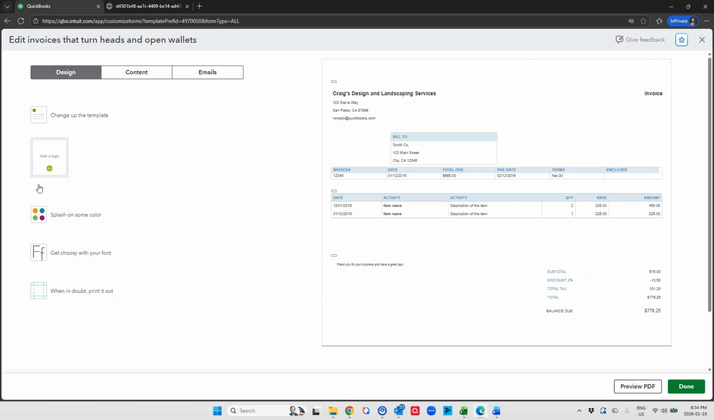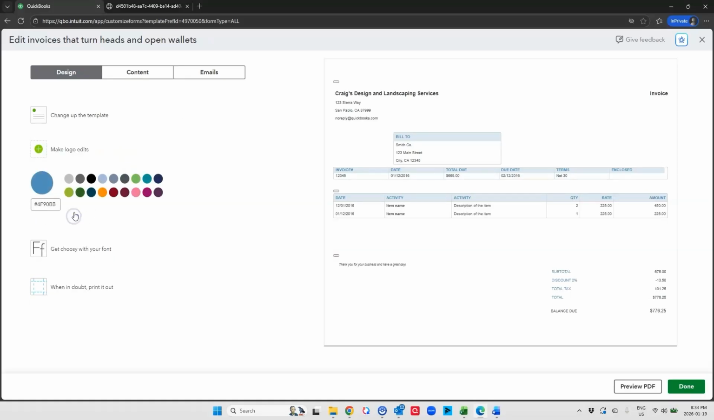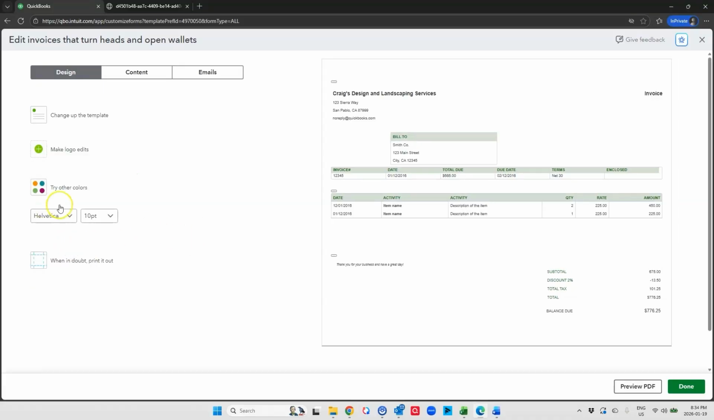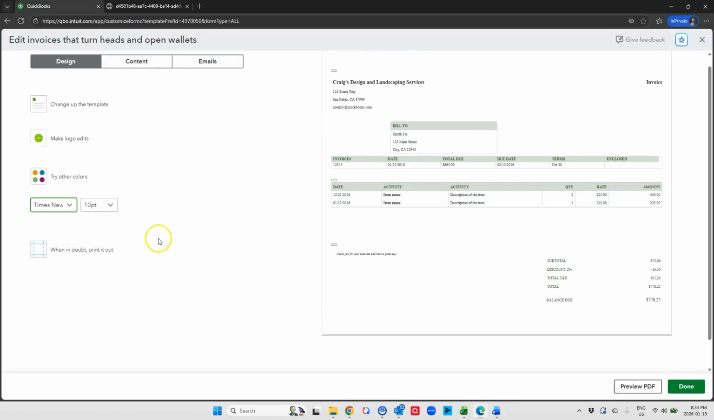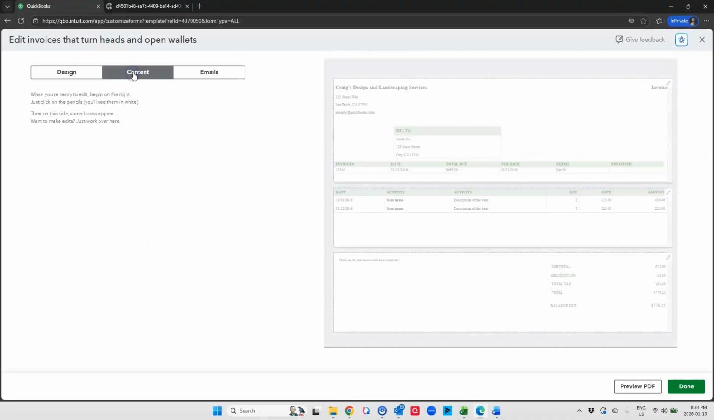So then you have the option to add your logo, which I'm not going to try to do in the sample company, and splash on some color. So as I mentioned, we're a landscaping company. Let's go with some green. Now we can also change the font. Not a lot of options, but we've got some. I'm not a Times New Roman fan, but let's just put it there so it will look completely different. And then we'll go to the content.